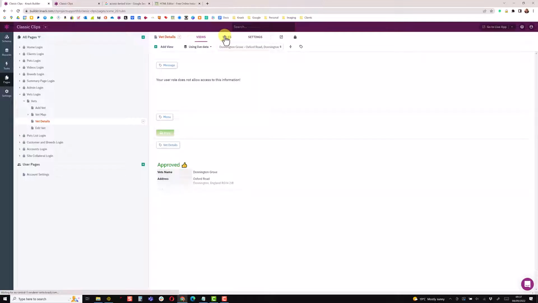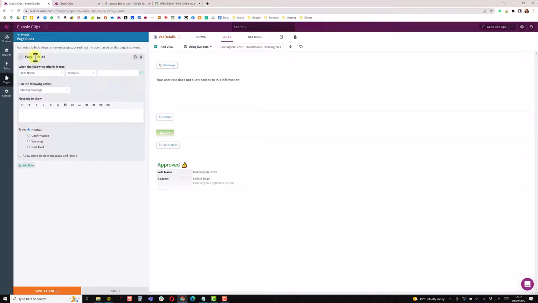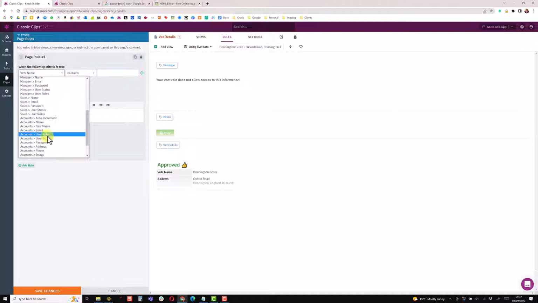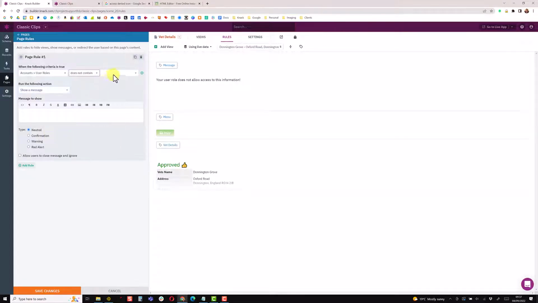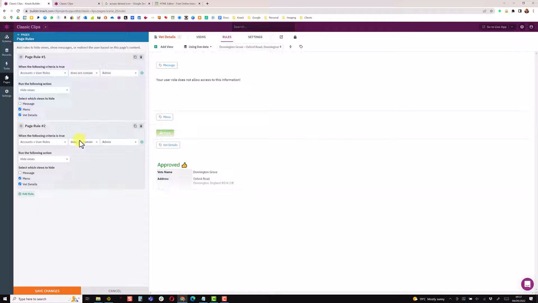and then once again go to rules, add a rule. Importantly, make sure you target the accounts object. So if the user role does not contain admin, hide the menu and the vet details. Then I can copy that and just do the opposite. If it contains admin, uncheck those two and hide the message.